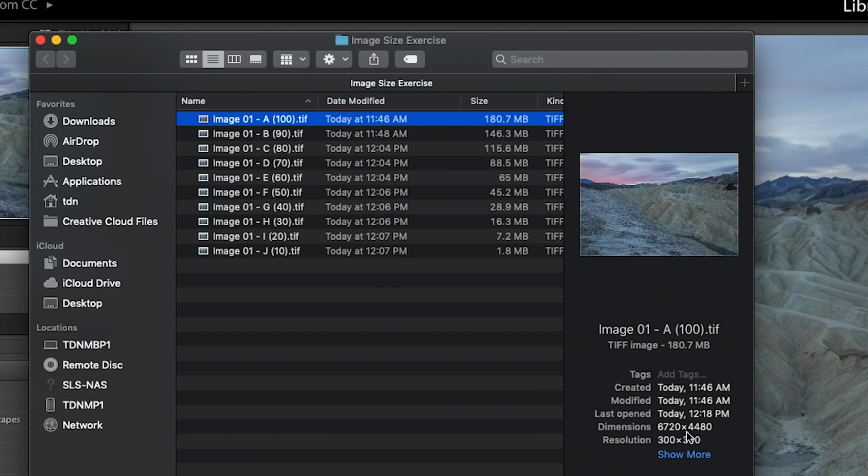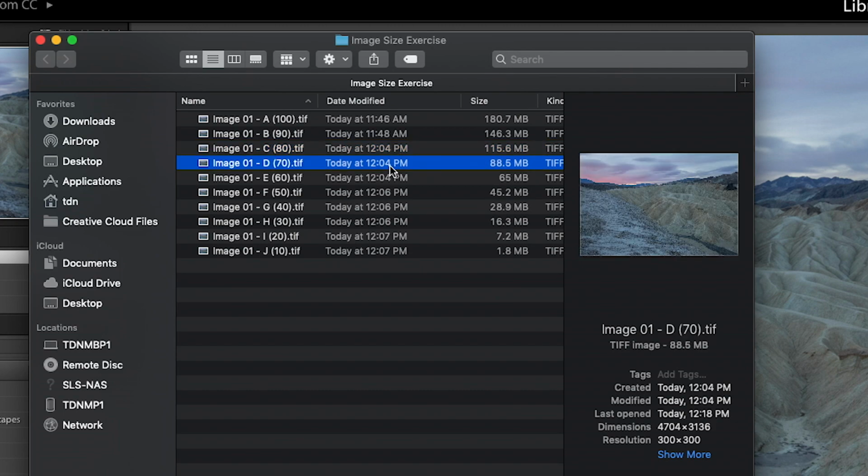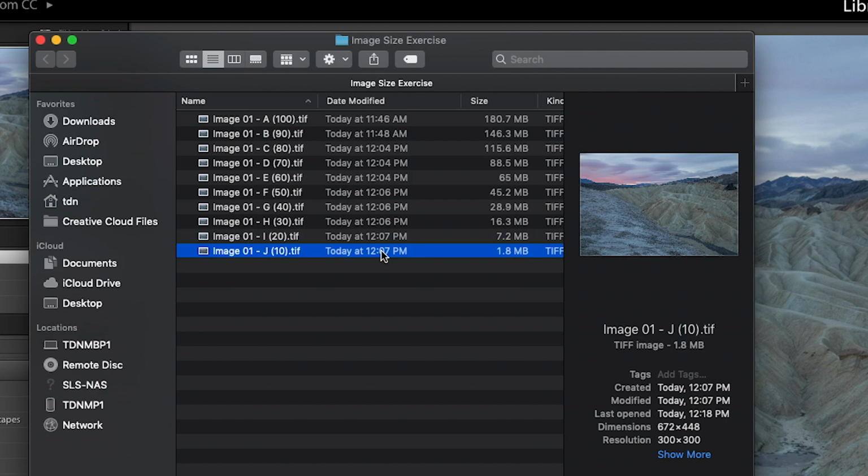Now, if you look over here in the inspector panel to the right of this directory listing, you can see the dimension size of each of these images. So as we work our way down through each of these images, you see that the horizontal and vertical dimensions are continually scaling down based on the percentage request that we asked for. That certainly makes sense. That's exactly what we would have expected to see.